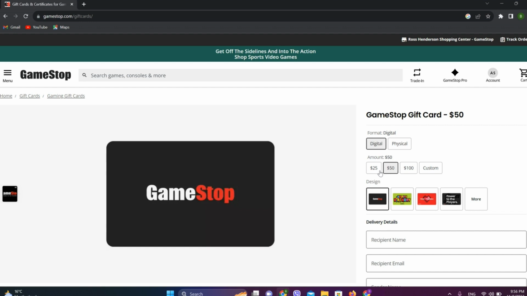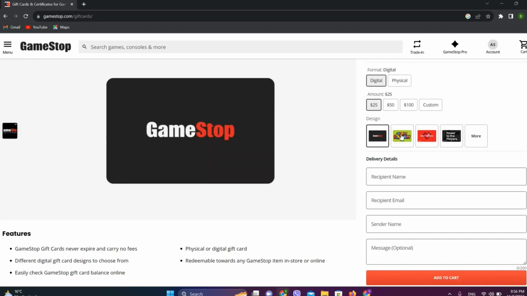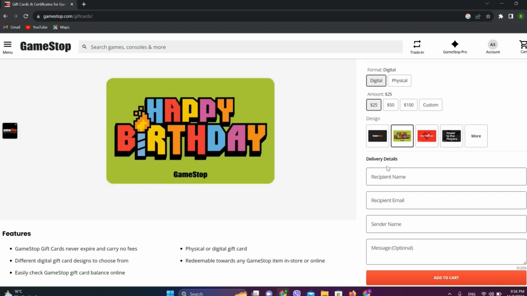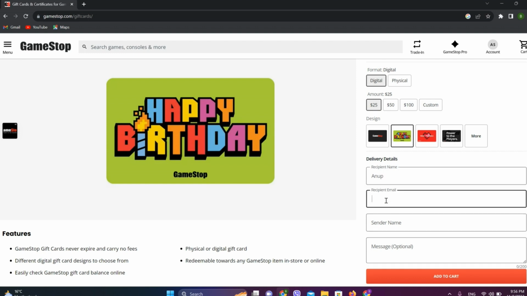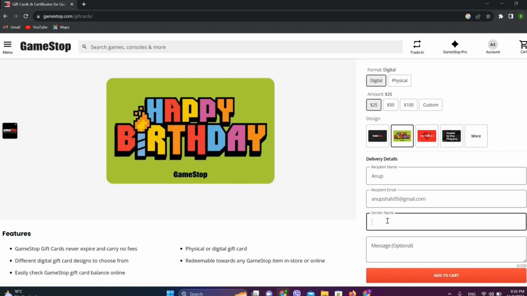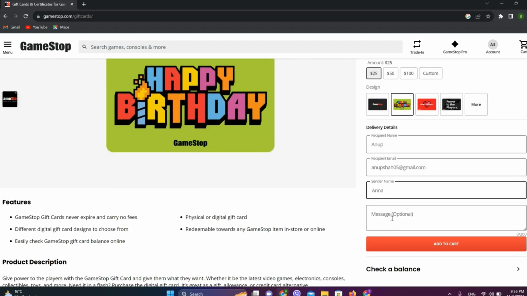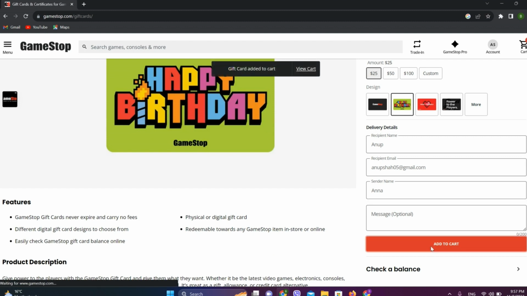You can choose any amount and you can choose digital or physical from here, and you can choose the design of your gift card as well. Now enter the recipient name and recipient email address. Now enter the sender name, that is your name, and you can add the message and it's optional. Now simply click on add to cart.